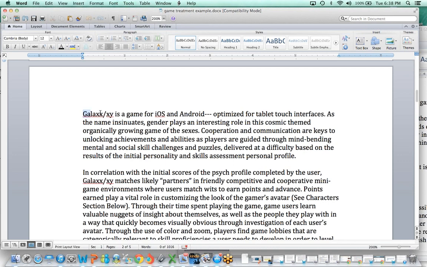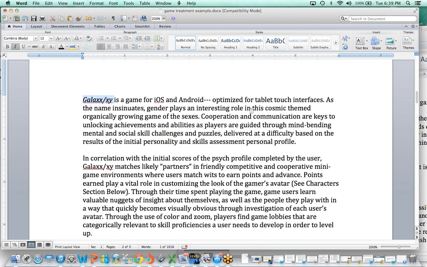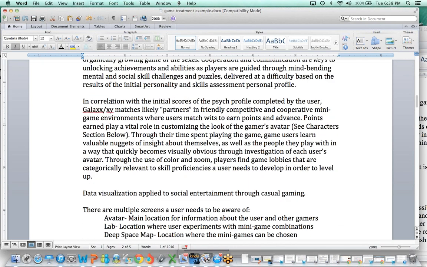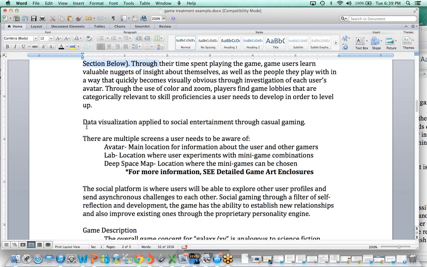Now, technically speaking, you would want to put titles in italics, so it should be this here. But now this game is for the iOS and the Android. So this isn't a type of game that could necessarily be on the PS4 or something like that. But nonetheless, the student is explaining what the game is for. He goes into detail about how to play the game.